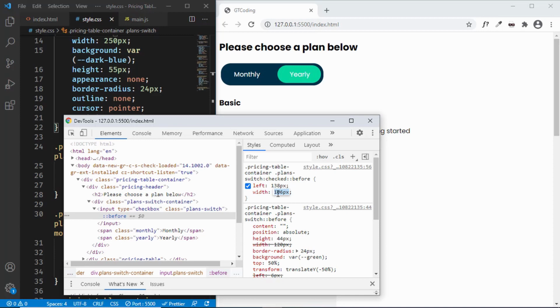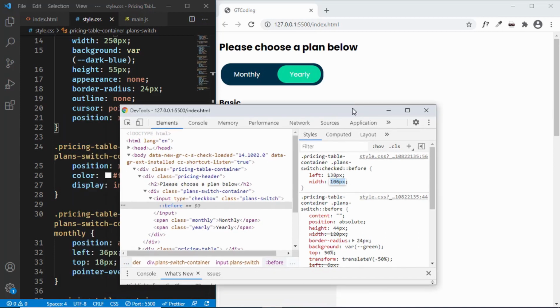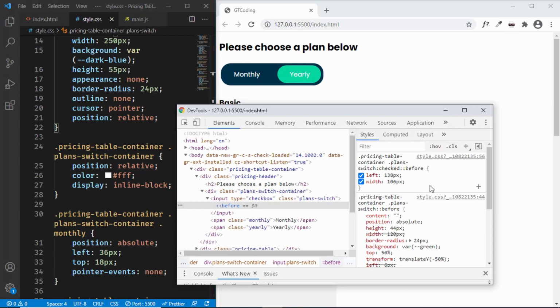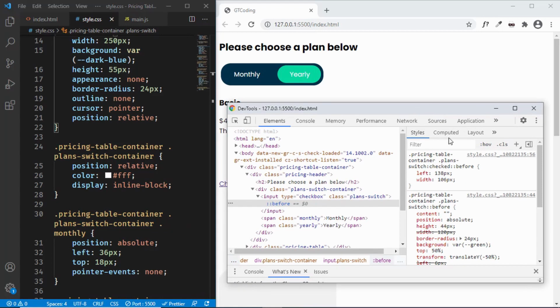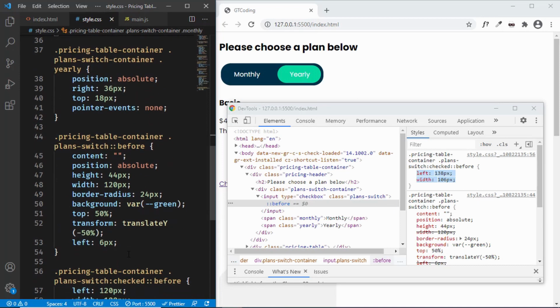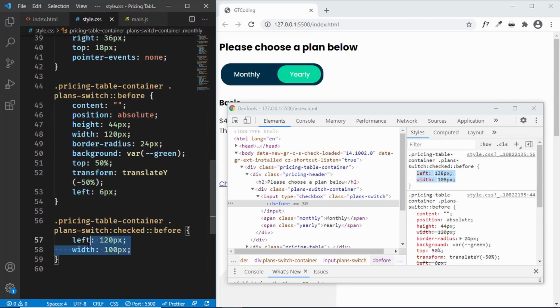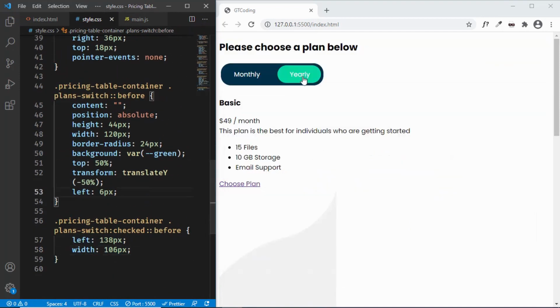Right, a combination of 138 of left position and width of 106 pixels looks fine. So let's copy these two values from here and paste them over here. Right, now let's click on this and we can see that it switches correctly.